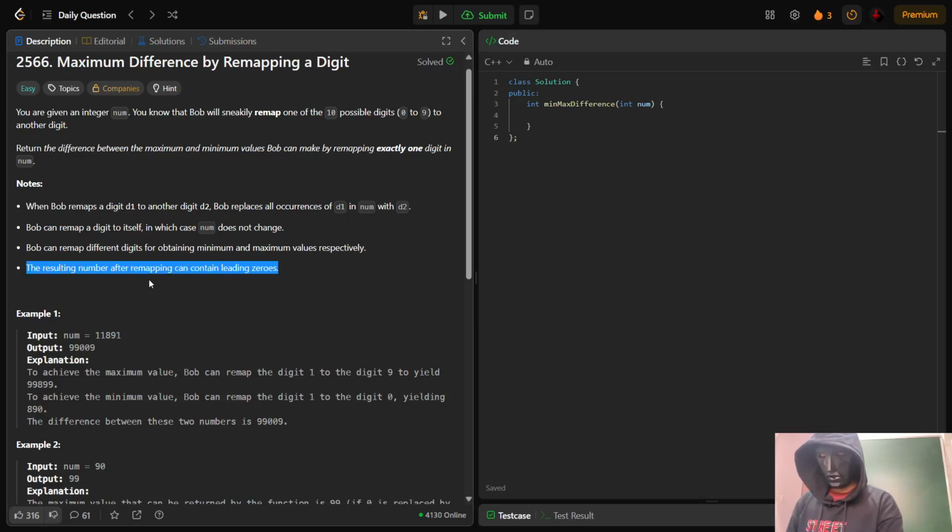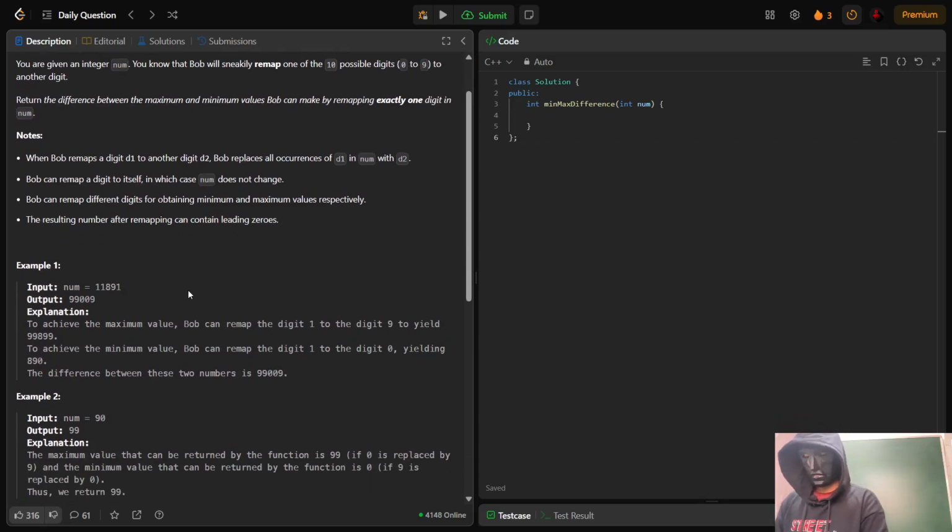The resulting number after remapping can contain leading zeros. Here it is saying after remapping it can contain leading zero. Trailing zero means the number has zeros at the end. Leading zero means the number has zero at the beginning. So let's say we have 99 or we have 099. Both are the same only. Zero at the leading position does not have any significance.